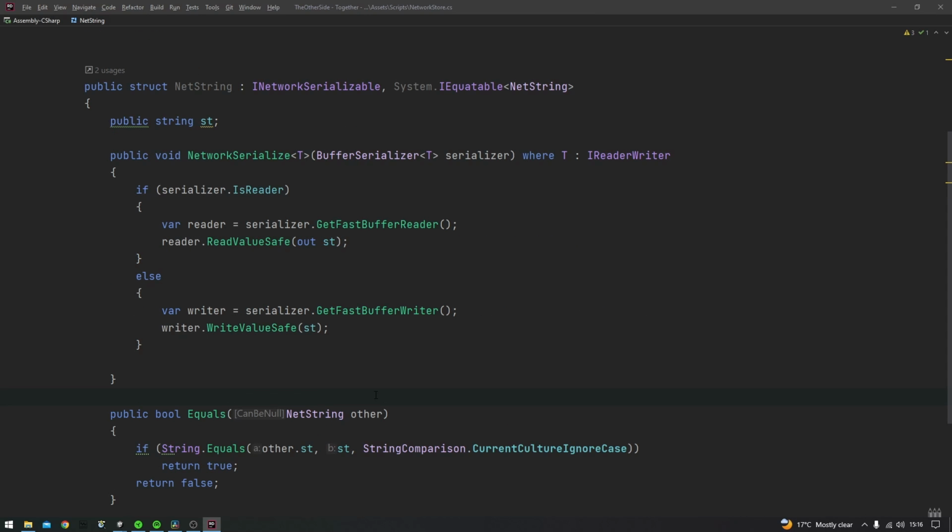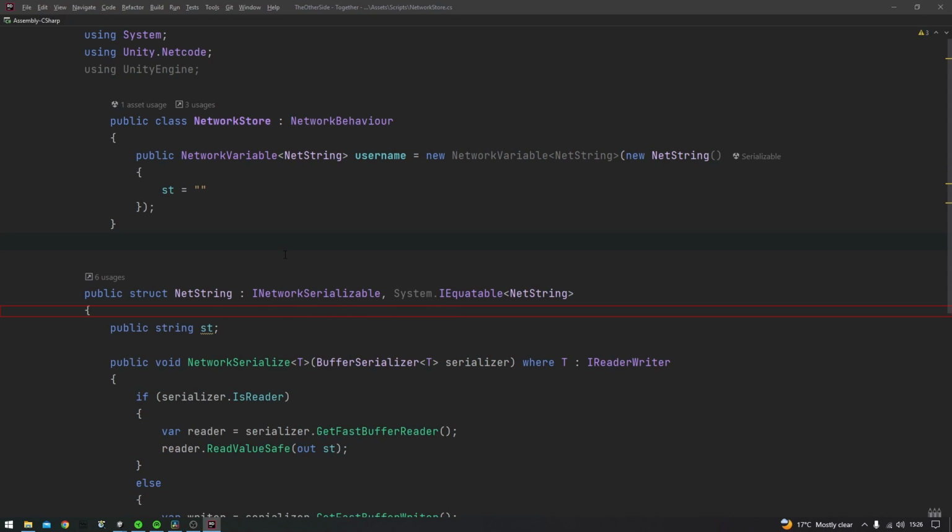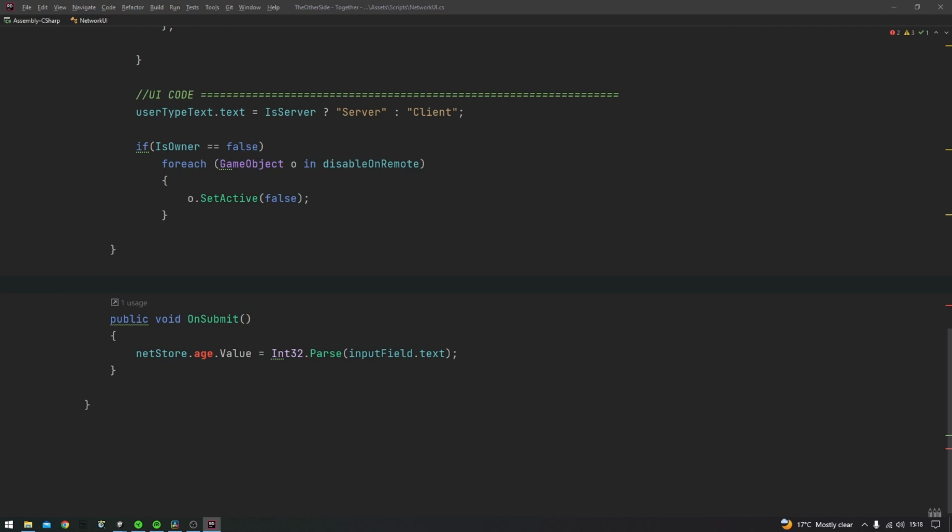Inside the NetworkSerialize function, we need to take care of two possibilities. So either this function is being read from the network or being written to the network. You can see the code that we run for these two scenarios. In the case of reading, we simply get a FastBufferReader and then read our value and store it back into our string variable at the top here. In the case of writing, we simply write our variable to the network. Now, because this particular network serializable is actually storing a string, we need to initialize it with an initial value for the string.